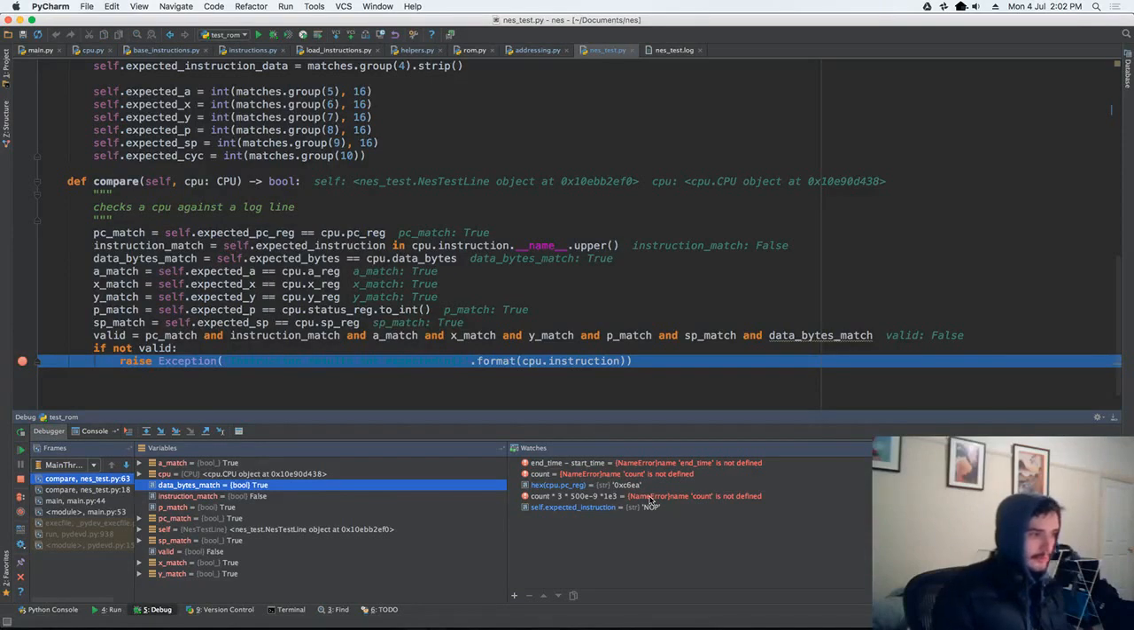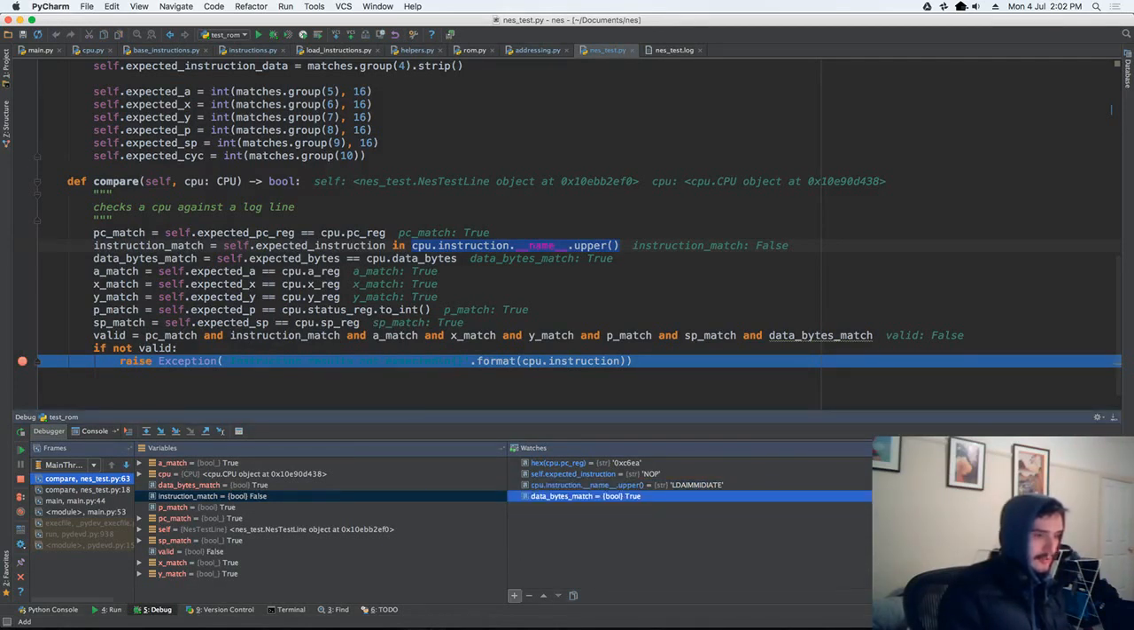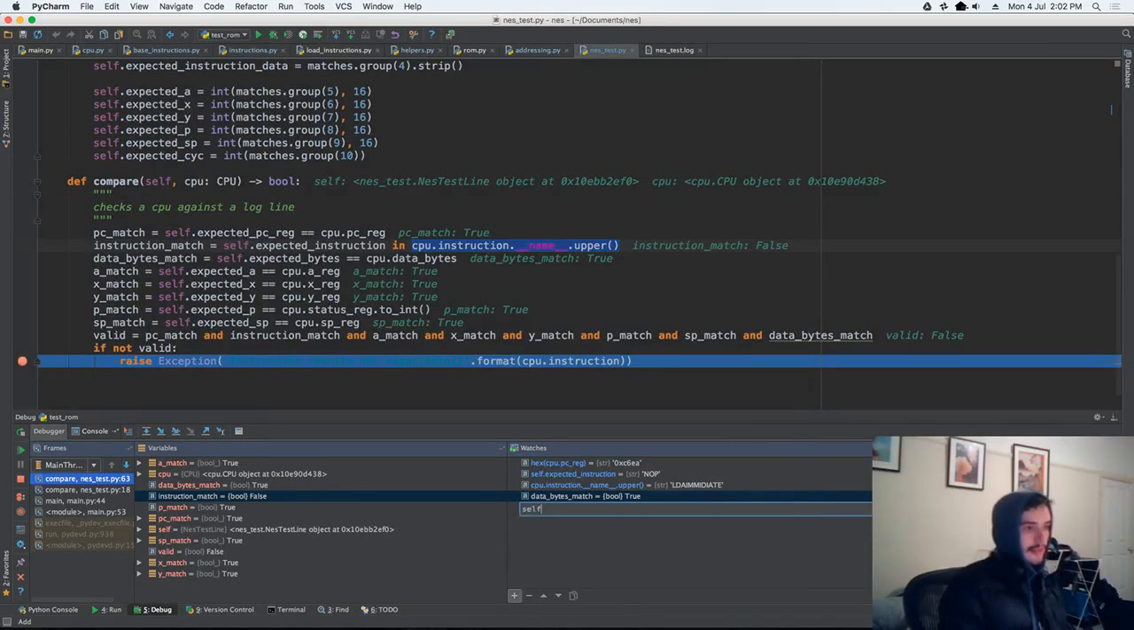Okay, so we have failed our instruction match, which is the classic thing that we seem to do. Our expected instruction is a NOP, and our actual instruction is a load immediate. Interesting. So what's our data bytes match? Self.expected bytes is 89. Sweet, indeed.